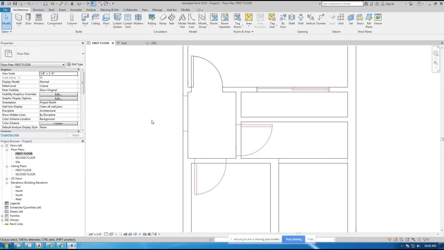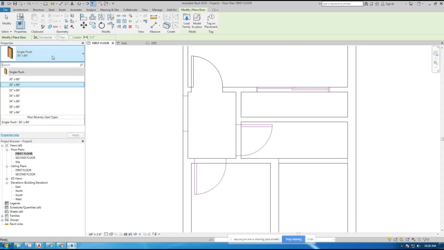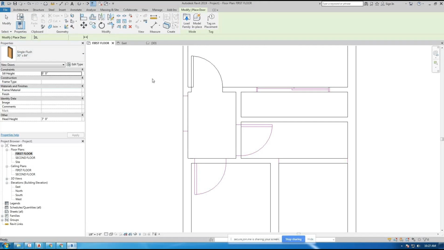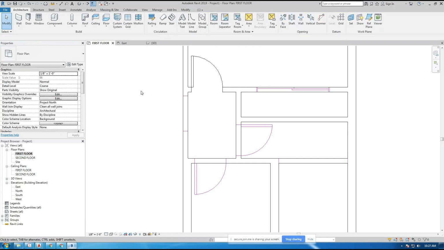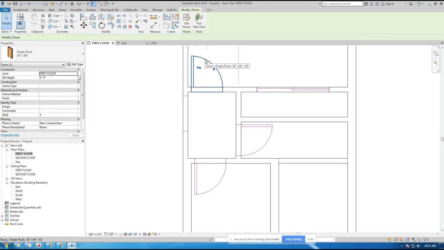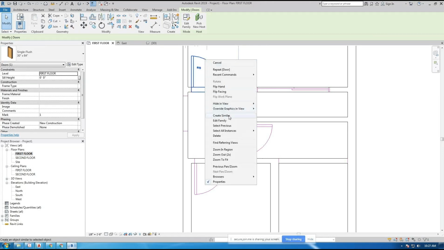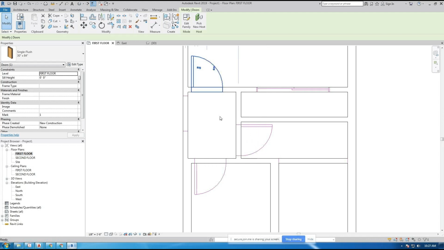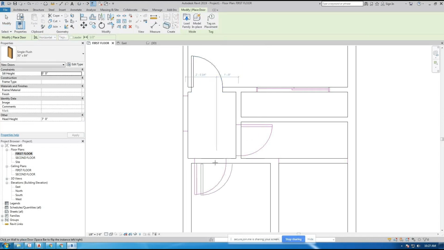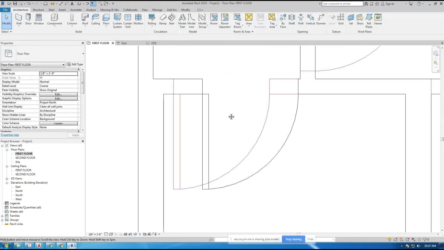I want to build another door here. I could go back to the door command and launch the same door family again, or I can do a shortcut, and the shortcut in Revit is this. Click on the door that you want to copy, right click, and create similar. And it makes the same object again without you having to find it. So I want to create a similar one and put it here instead. Click, hit escape a couple times, zoom in.